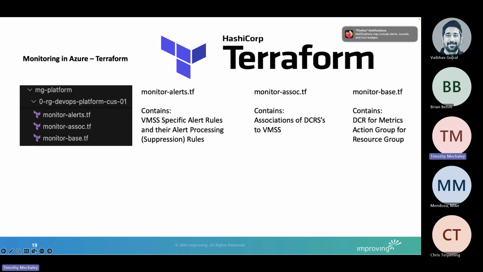So on the platform, we have monitor alerts. It has the virtual machine scale set and their alert processing rules. The virtual machine scale set is what we use for DevOps as the agents, the internal agents. And the monitor association contains the associations of the data collection rules to the virtual machine scale set.